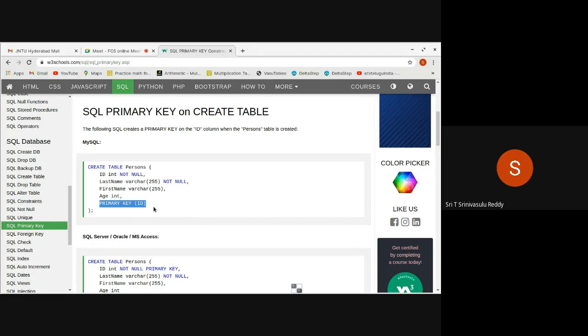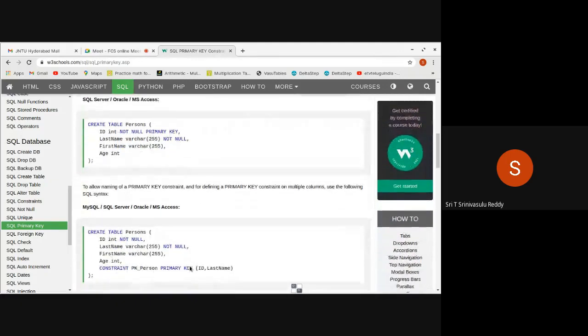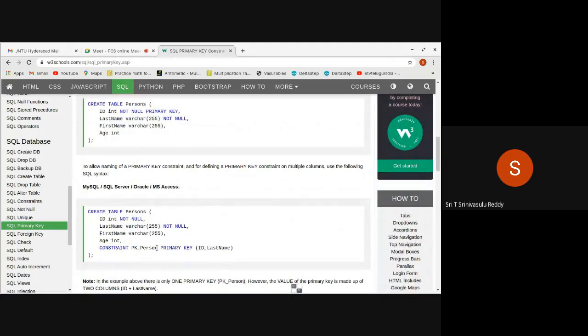Primary key, strictly speaking, indirectly means unique and not null. Primary key will ensure that the data for ID must be not null, and also it's going to be unique in nature. So that's why here you can see ID int not null primary key. Both the things you should be able to understand. And with a constraint name and all that, you can always do that.